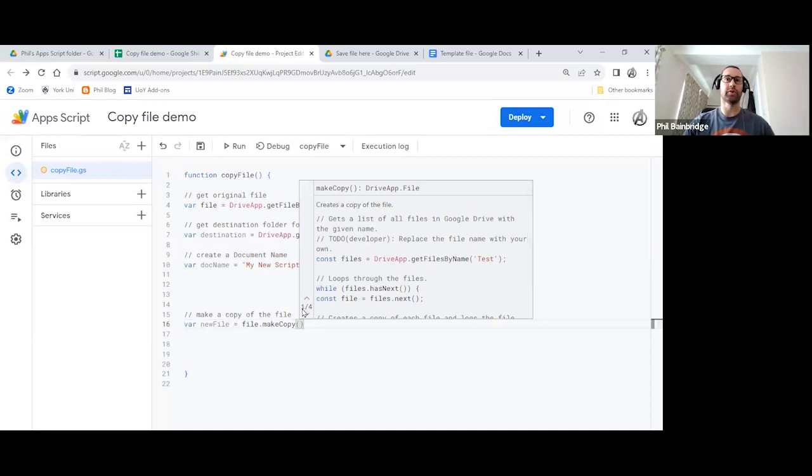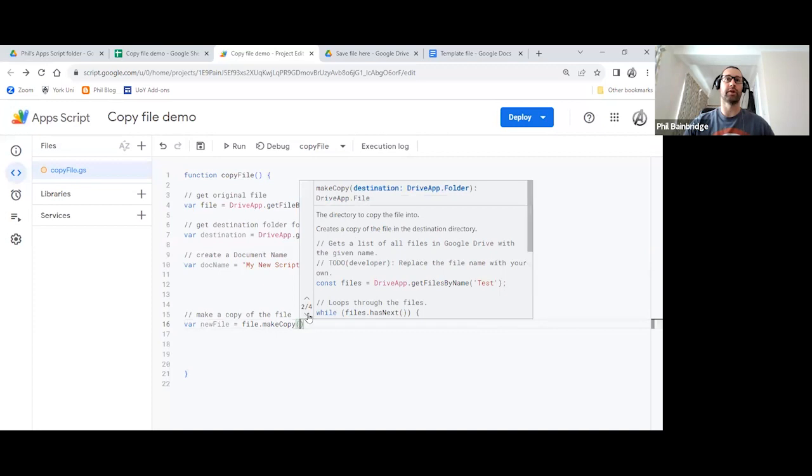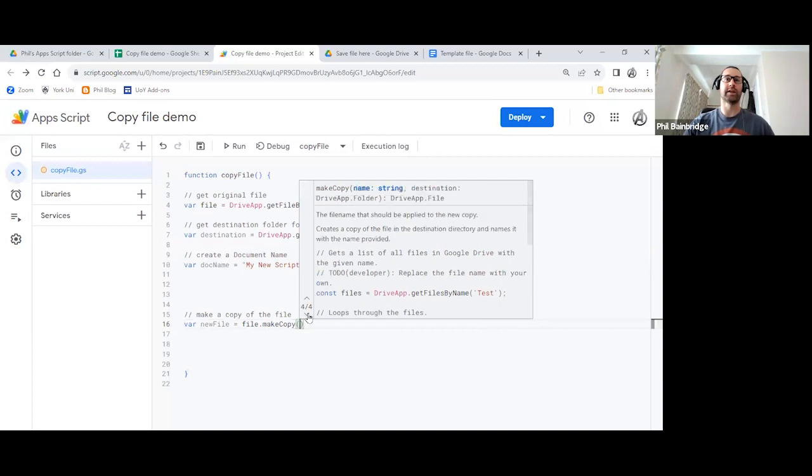There are actually four different options we can do with makeCopy here. If I use the drop-down arrow, I'm going to go to the very last one because this is the one we want. In here, we want the name as a string, then a comma, and then the destination using the Drive app for a folder.